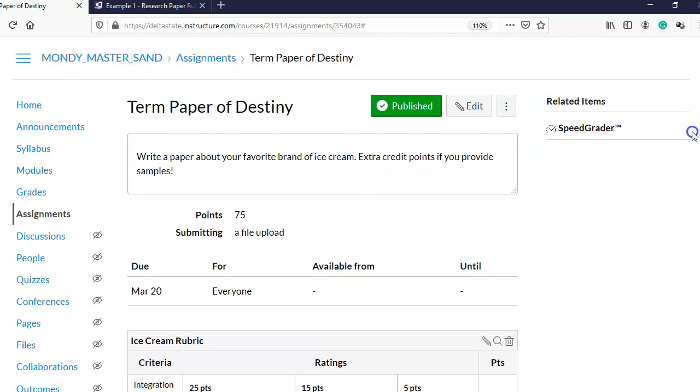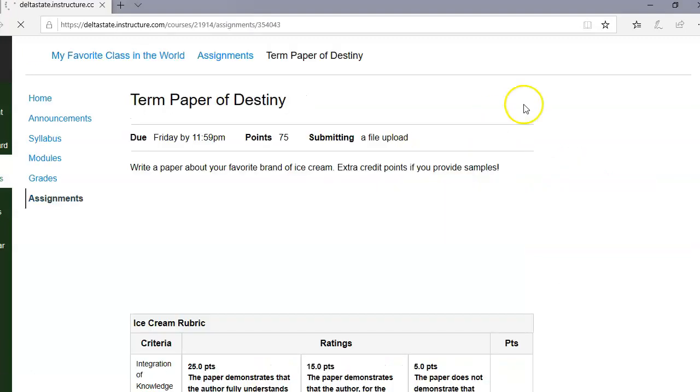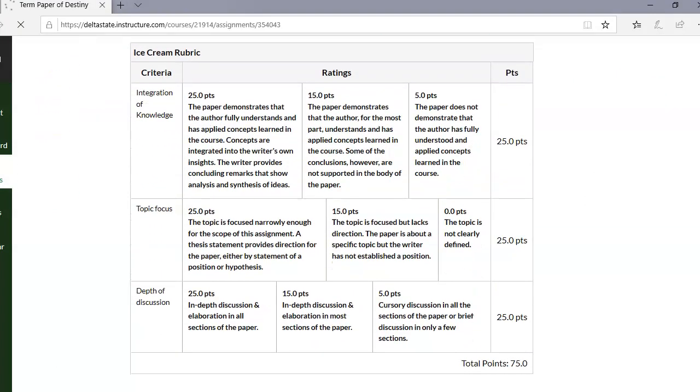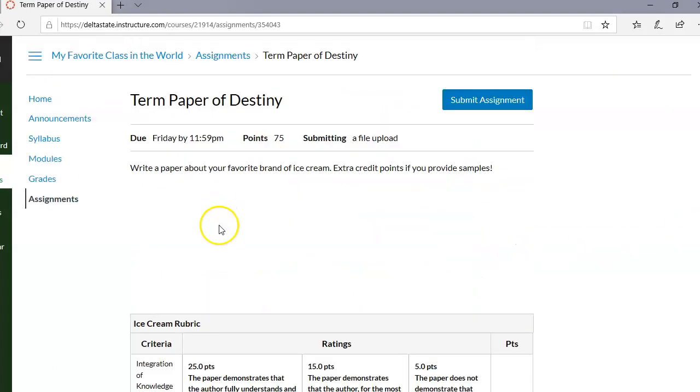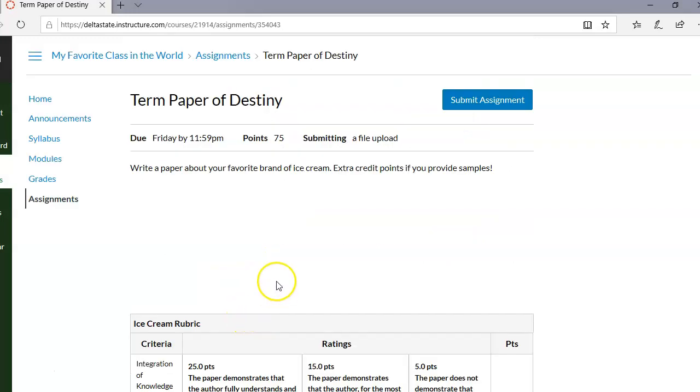And now it's there. So I'm going to show you a student view. I have a sample student version of Canvas, and so you can see what the student sees. When they click on the assignment from their perspective, now they can see what the rubric is. So they know if they want to get all 25 points, they're going to have to fully demonstrate they understand the concepts, have a narrowly focused topic, and elaborate on all sections of the paper.